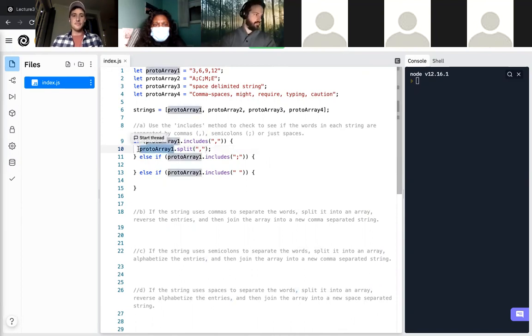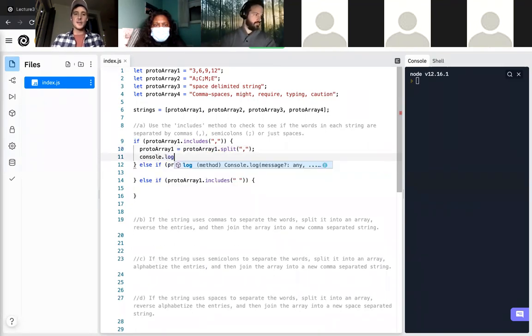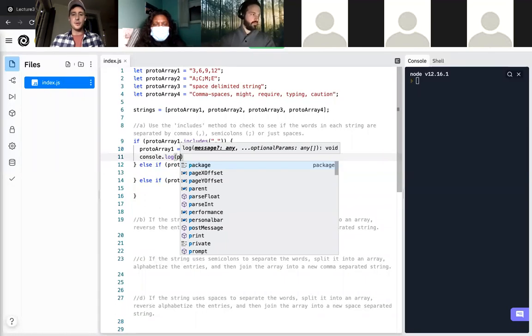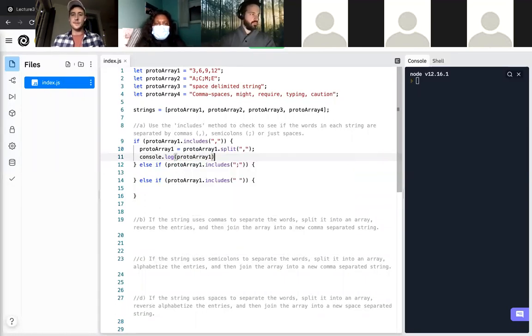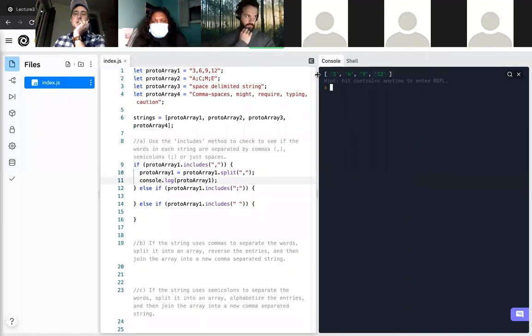I have to put what I get split into over there. I'm going to console log this so we can see exactly what happened here. Prototype array one. Awesome. I'm going to run that. And look at what it does. It takes all the commas, removes the commas, and instead turns it into this array here. So that's what the dot split method does. So cool. We split it into an array.